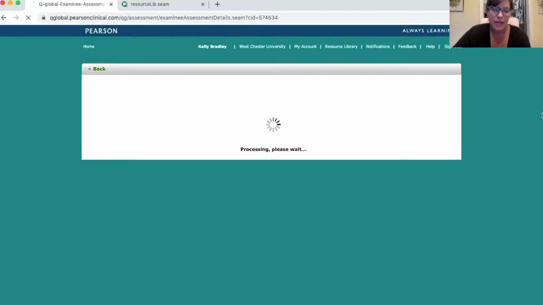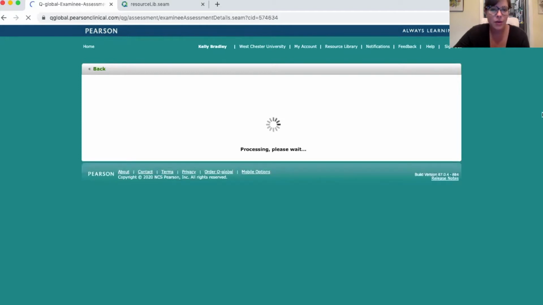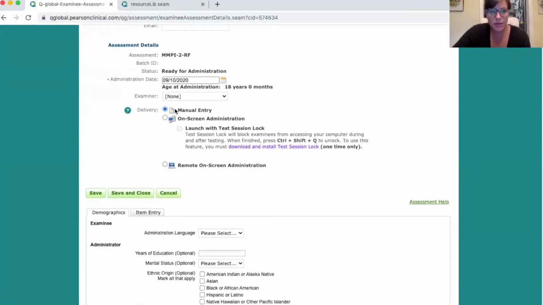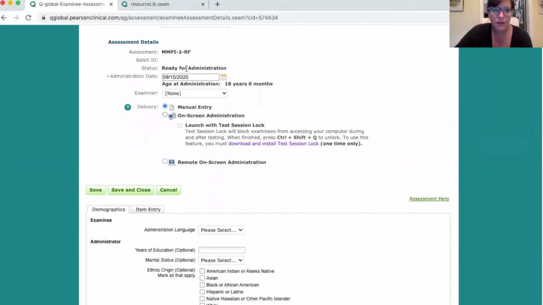So there's 3 ways to give the MMPI2RF on QGlobal. You'll see the 3 delivery methods when this loads. So there's the manual entry, which I'm going to show you today. There's on-screen administration, which is like if you were in the room with someone and you had the MMPI2RF on your computer and you give the computer to them for them to take it. You have to be together for that one to work. And then the remote on-screen administration, which is also what they call ROSA. That's if you want to send your client or the person who's taking it a link in their email, and then they can take it remotely. So first we'll do the manual entry.